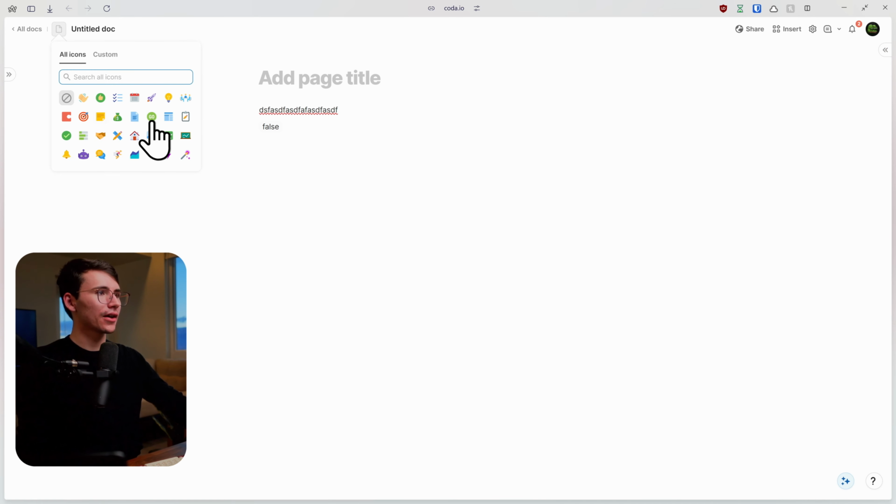But let's look at some little things. You'll see whenever we try adding an icon here, we get a list of different icons, but there's no real easy way to actually view all of the icons that are in your inventory.